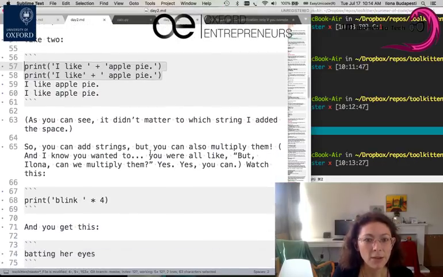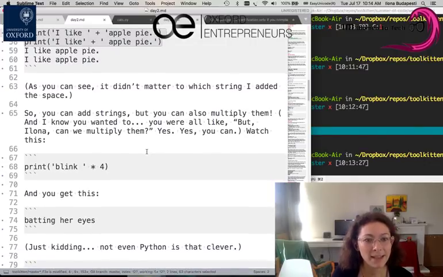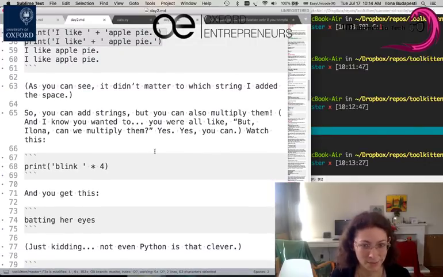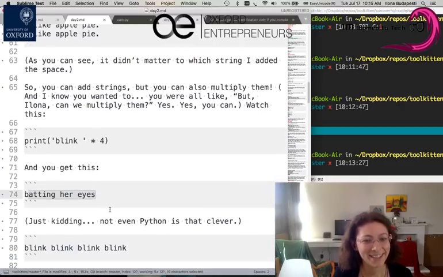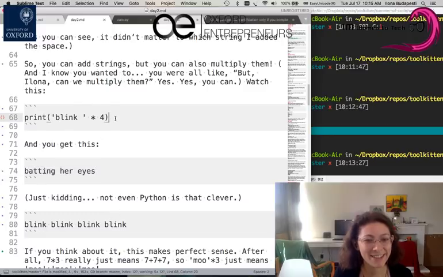Great. You can add strings, but you can even multiply them. I know you wanted to ask me. You were like, but Ilona, can we please multiply them? Yes, yes, you can. Watch this. If we type print blink times 4, you will get this, betting her eyes. I'm just kidding. Not even Python is that clever. Let's run it. We are expecting to see blink, blink, blink, blink.